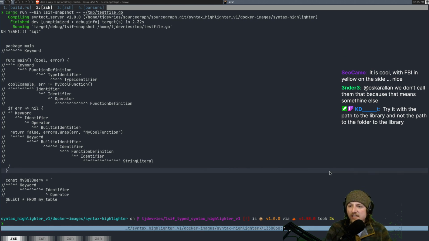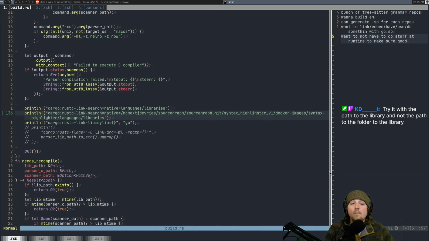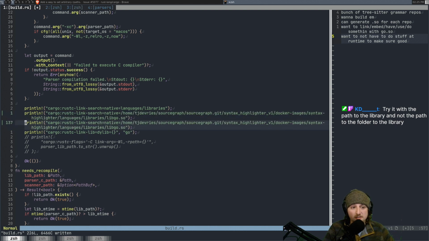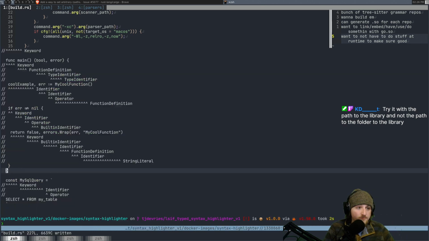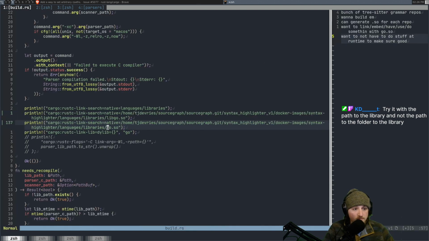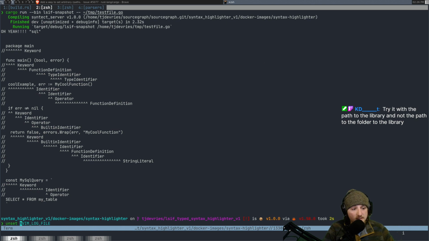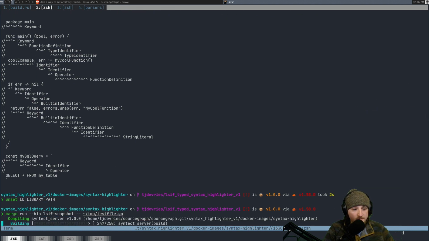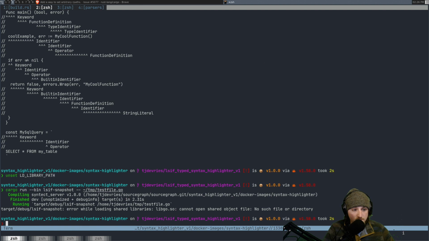Try with the path to the library, not the path to the folder in the library. Okay. We'll add libgo since we've been saying libgo for other stuff. I guess I could also just say it doesn't hurt to do both of these, I think, right? I don't know. Unset LD_LIBRARY_PATH. Okay, so if I don't have LD_LIBRARY_PATH, we're dead in the water.